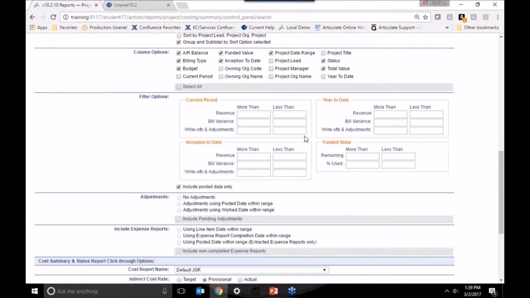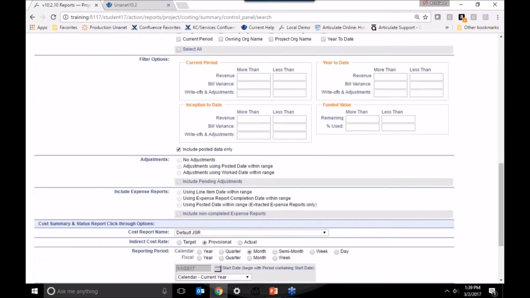Okay, back to the criteria screen. Next up, we have some filter options that will limit the results of your data. This can be very helpful if you want to focus on projects with a certain value, like within a certain revenue or bill variance range, or projects that may require notice to the contracting officer for additional funding, using this funding value area. So for example, I can put in a filter to look for projects that have used currently more than 85% of their funded value.